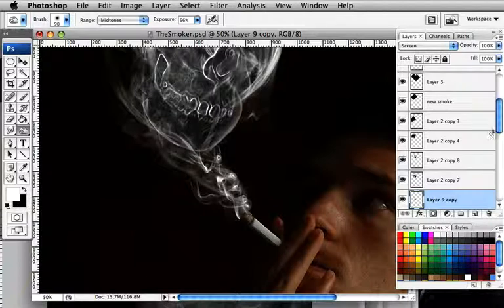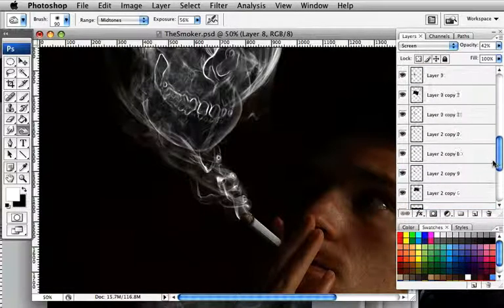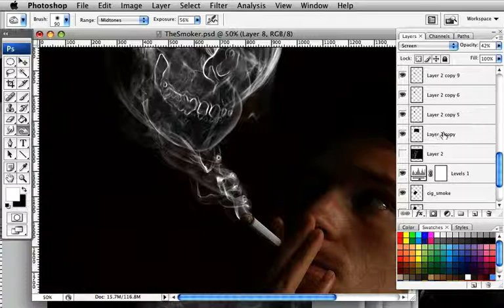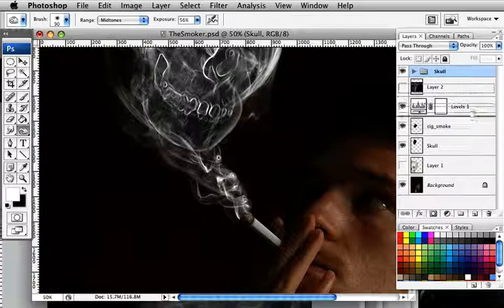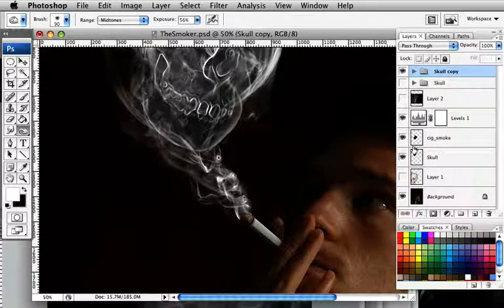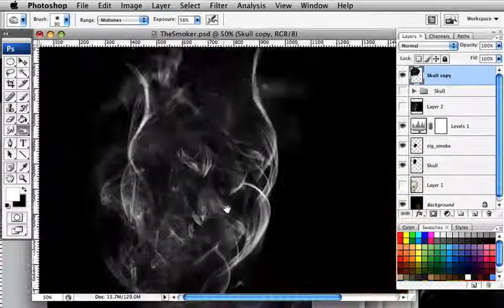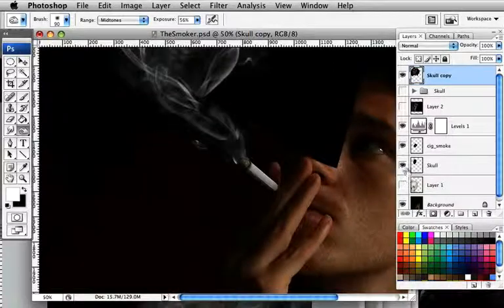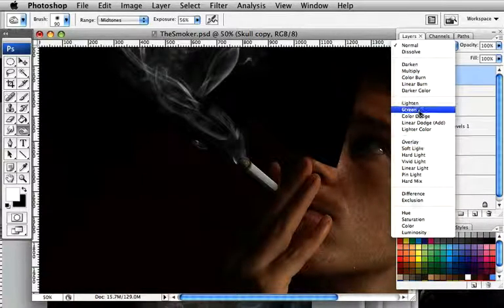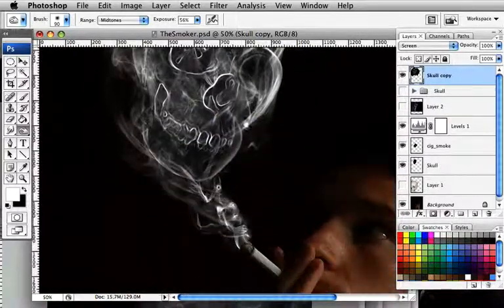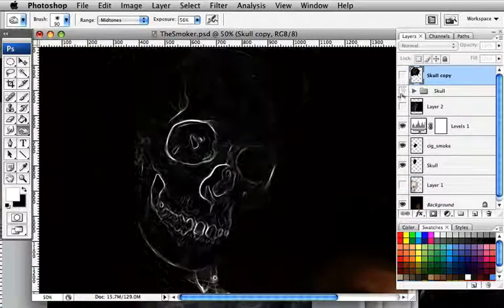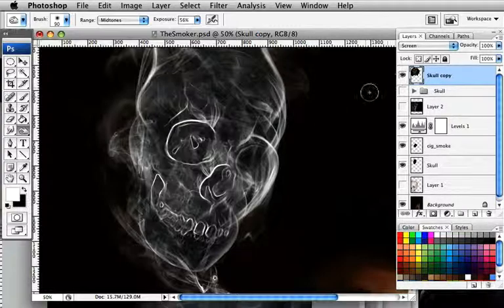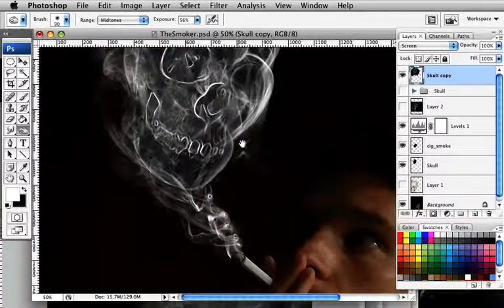Right, next thing we need to do is grab all of these smoke layers, so everything above our skull, so down to here. I'm going to stick them all into a group. I'm going to duplicate that group, turn that eye off, and Command E or Control E, and that's going to merge them all onto one layer. And we need to set that layer to screen. That way we've always got a backup of each individual layer that we needed, but we don't need to see that just yet. We just need to have our screen on, our skull copy. Okay, let's move on to the next stage now.